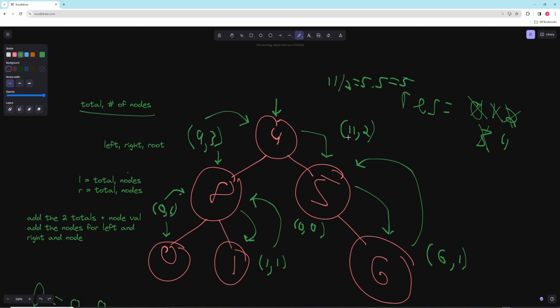And finally, for this node, what's our total together? So we have 9 plus 11 plus 4. So that's 24. And then the number of nodes we have is 3 plus 2 plus the node itself is 6. So the average here is 24 over 6, which is 4. And this is also a match. So we have 5 nodes total.